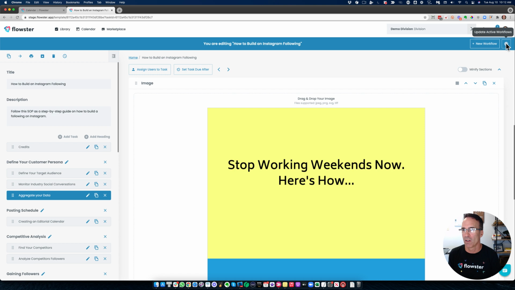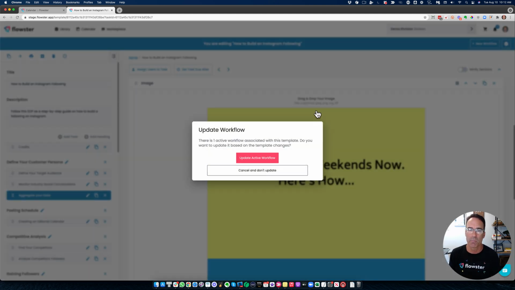But this button over here says update active workflows. And if you forget to click this button, no problem. Flowster will catch it for you when it will ask you if you want to update the workflow when you go to it. But let me show you what happens. So we click this button and it says, hey, there's one active workflow associated with this template. Do you want to update it based upon the template changes?